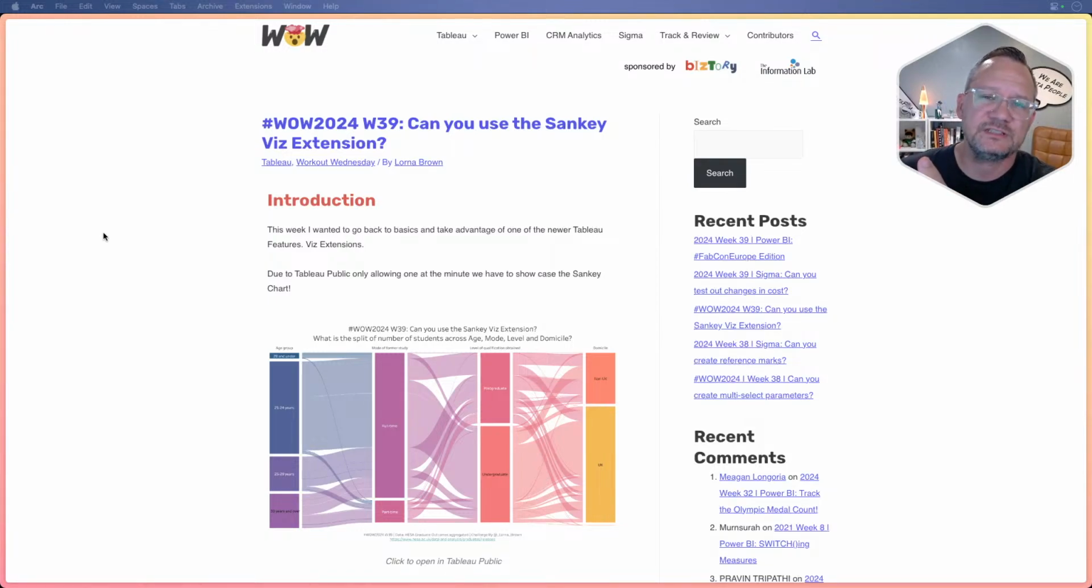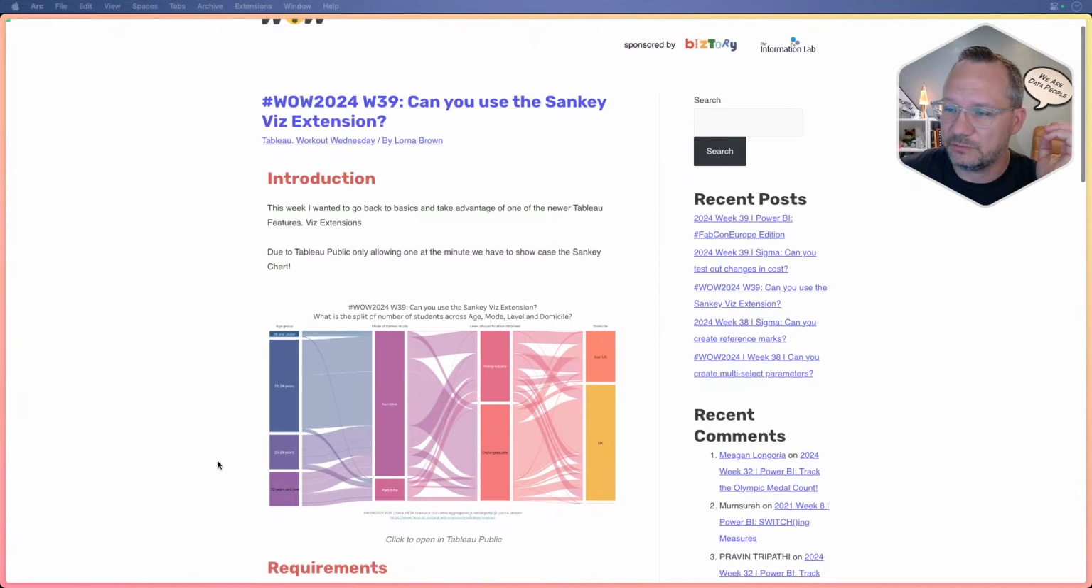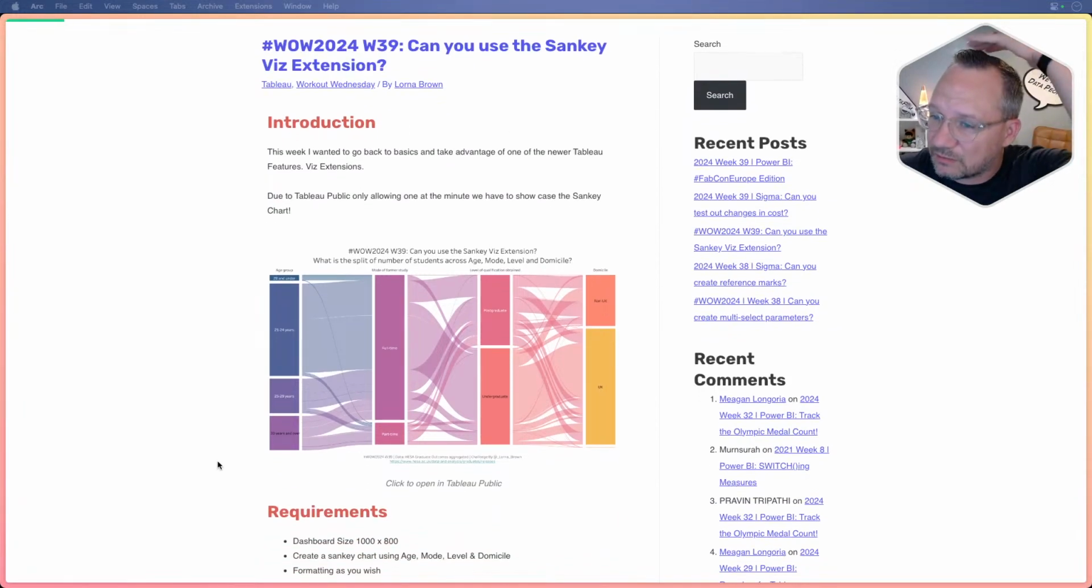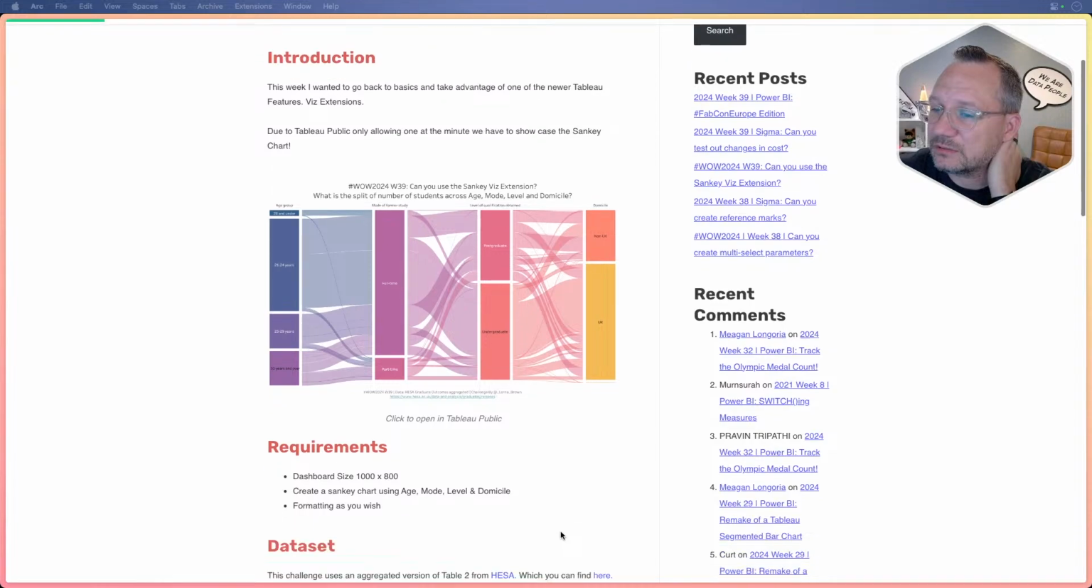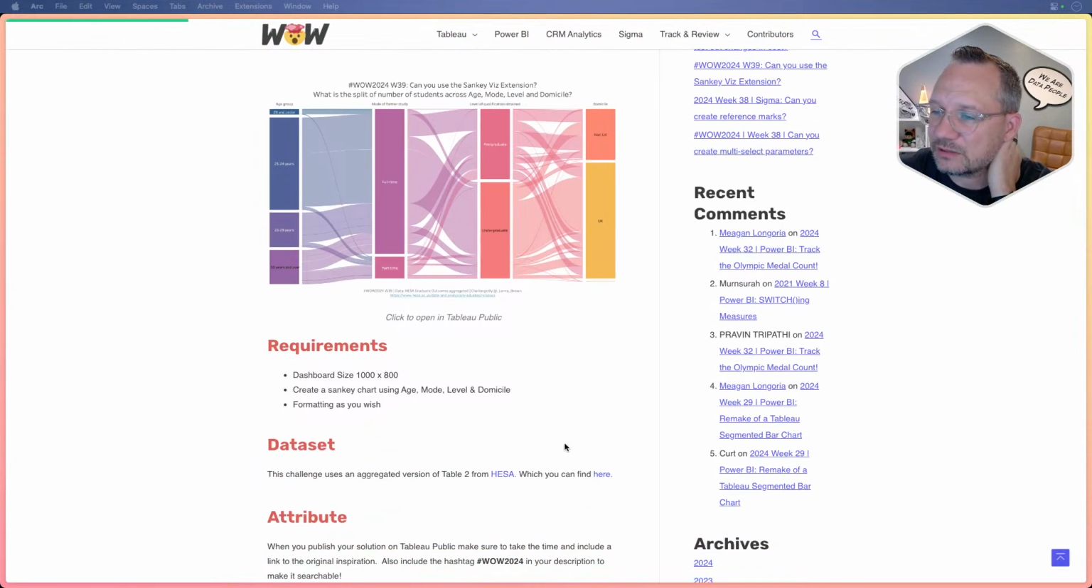What's a sandbox? We'll get into that whenever we get to it. So let's take a look at this. We're going to be building a Sankey. It looks like we've got some demographic data: age group, mode of study, level of qualification, and domicile. Interesting. Okay.